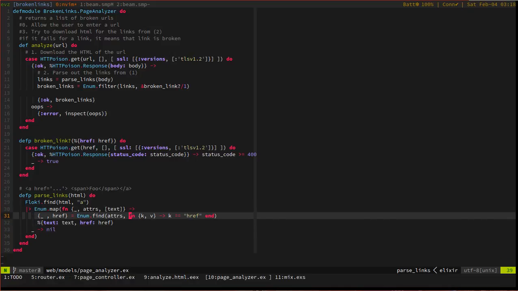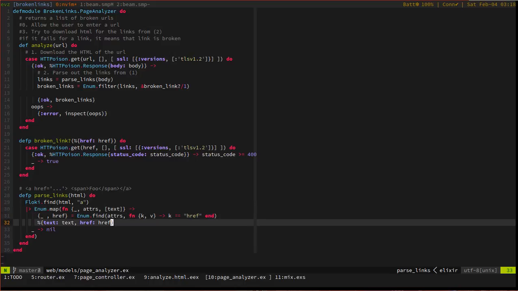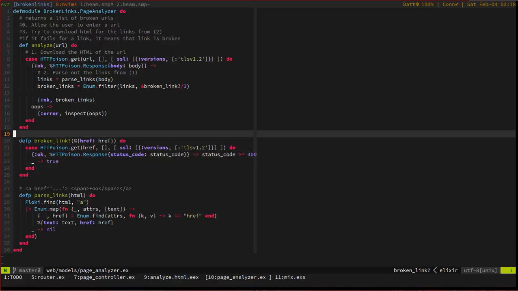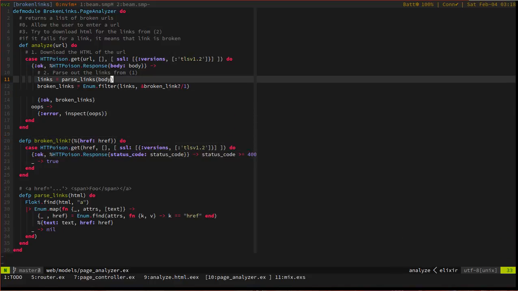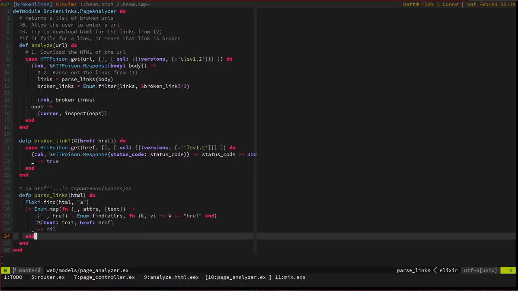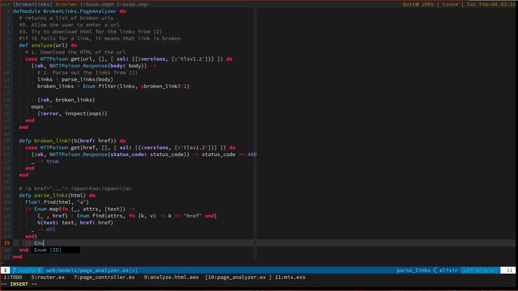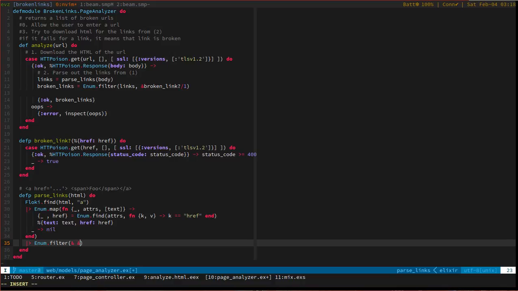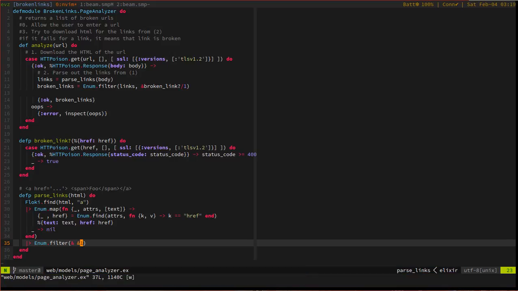And this is another thing which we may run into. If the anchor tag doesn't have an href, this is going to fail, so we'll have to fix that too. But for now, we'll just say parse links does this, and once it's done the mapping, it's going to filter out the nils. So I'll just say function x such that x is present, or we could say ampersand 1 like that. Okay, so that's good.